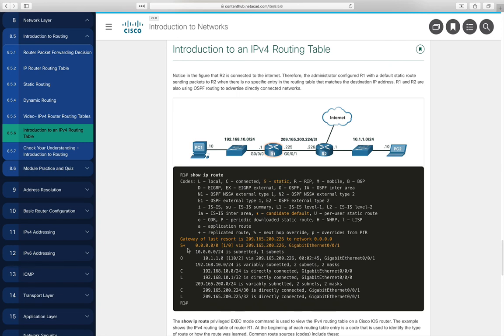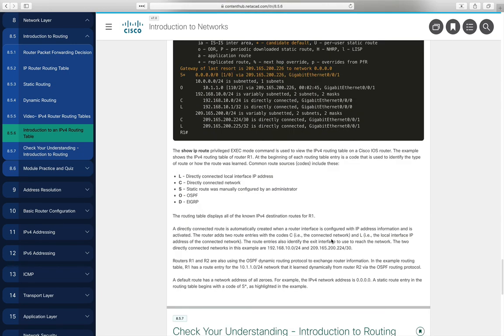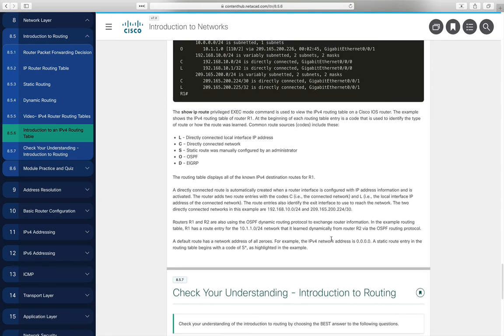S means we have a static route. So here is a static route. We have other learned addresses. The O means it was learned from OSPF. C means it's directly connected to us. L means it's local. So again, it tells us whether it's directly connected or not, and tells us which interface to use to get to the destination network. So that's how we do it on a router.